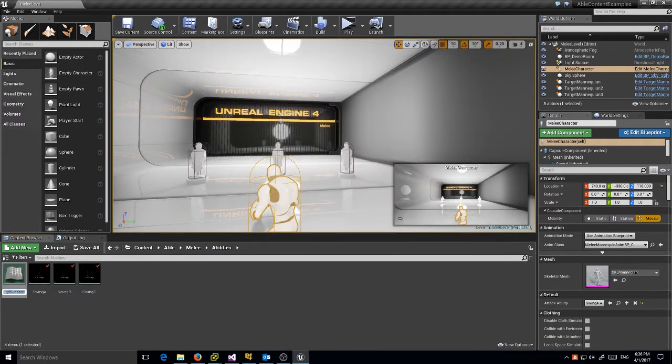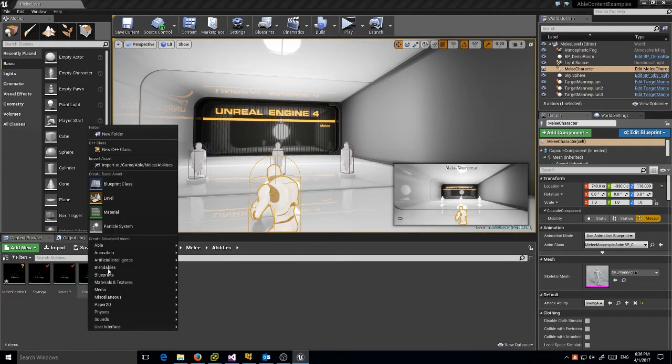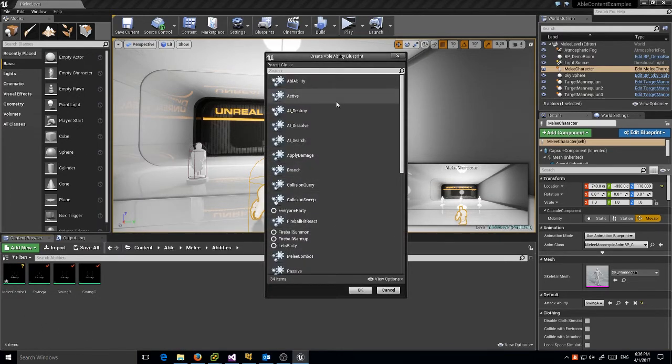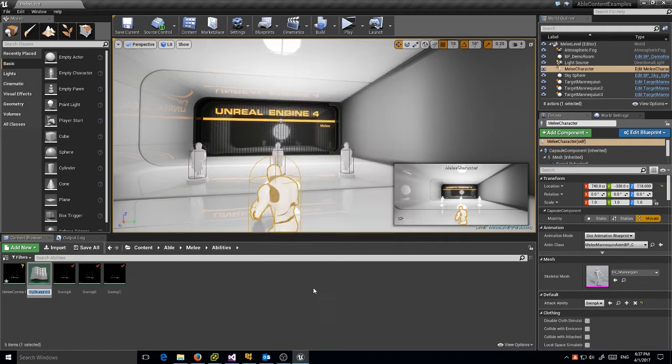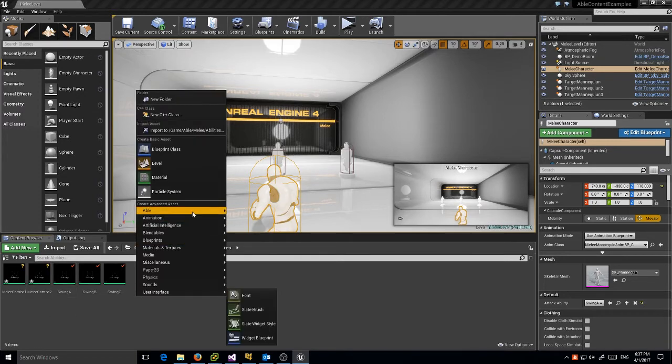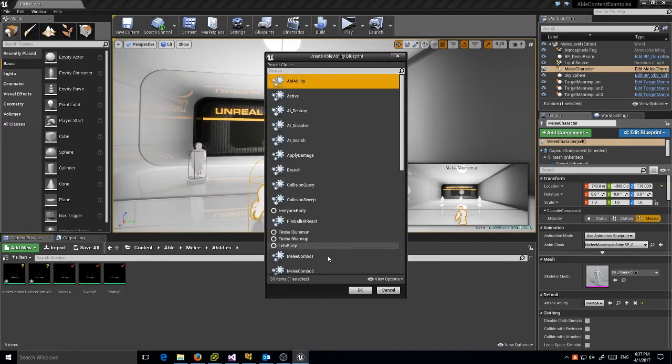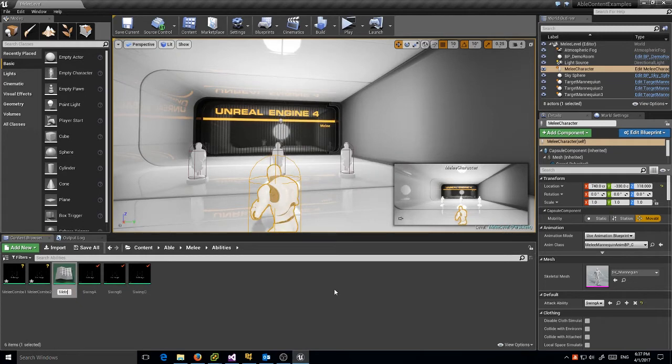It's going to use the base class. Going to name it melee combo 1, even though each of these is going to be an attack. So let's do melee combo 2, and melee combo 3.